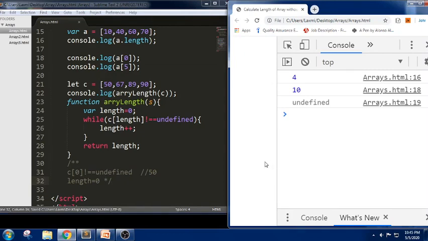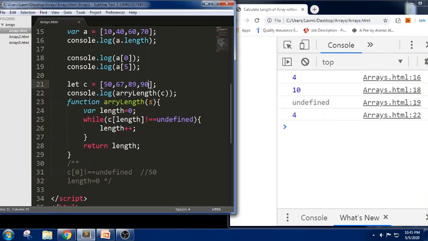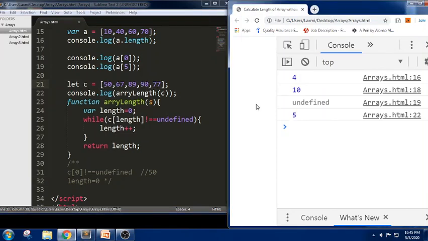Now if we see this output in the console, we got 4. Let me add an element here and check again. So this is how we can find the length of an array without using the length method.